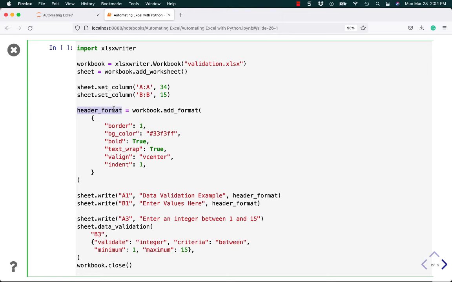So this is kind of like the named style that we created earlier. In this case, we're going to call this the header format. And so we're going to write directly to A1, here's the value, and here's the format style we're going to use. Then B1, something else, header format again. And what this data validation does is, well, actually here, I'll just show you. sheet.data_validation. This is going to make an Excel document that forces you to enter the right kind of value. So what we're going to do is validate that the user is entering an integer and that integer is between 1 and 15. And if they don't, an alert will pop up.